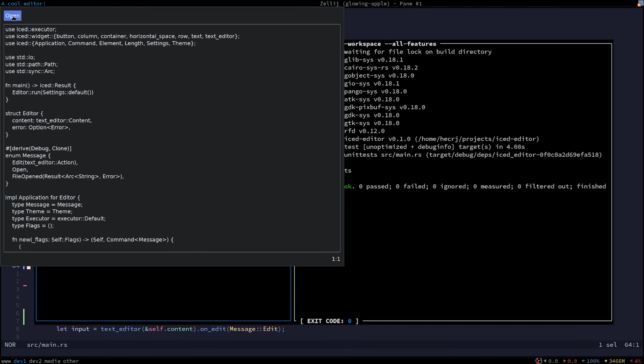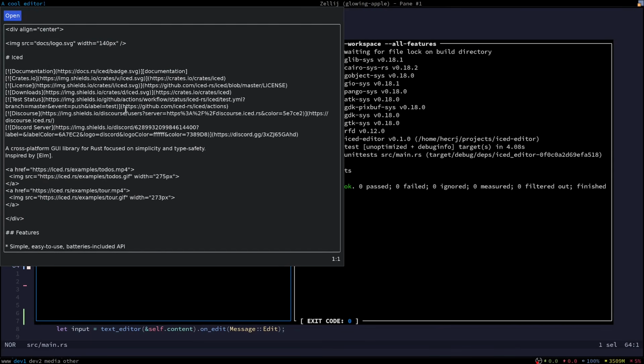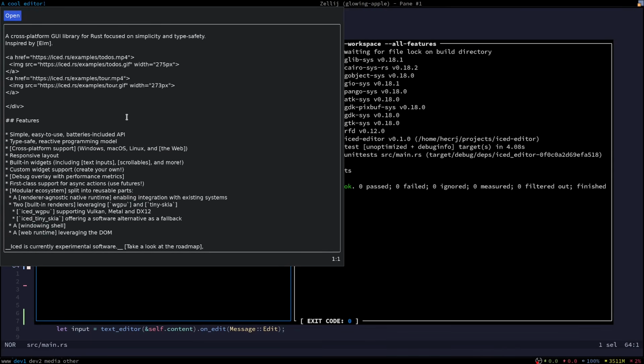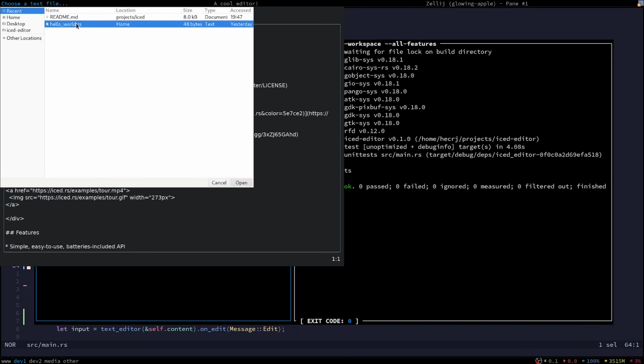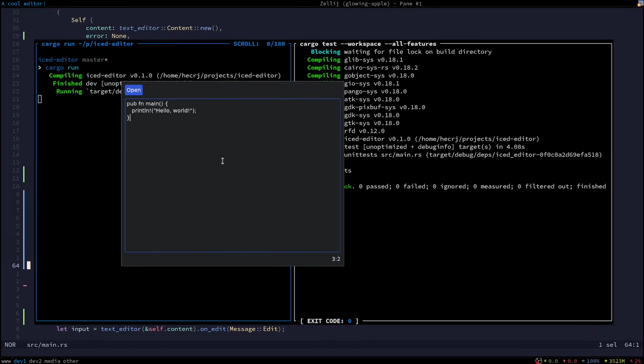And you can see that we have this open button. When we click on it, it starts a file dialog right there. For example, we can load the README of the ICE project over here, and you can see that we can actually do that. We also have a hello world in Rust right here. So this is working real well. Awesome.